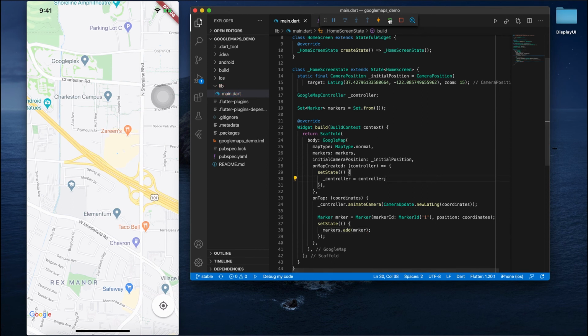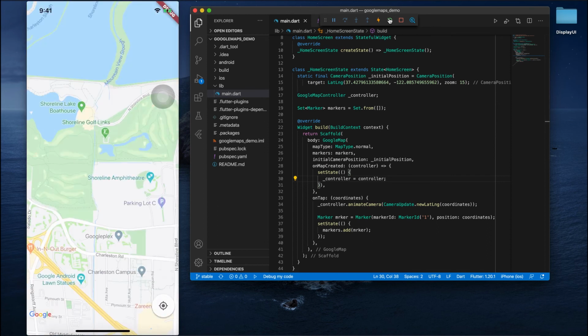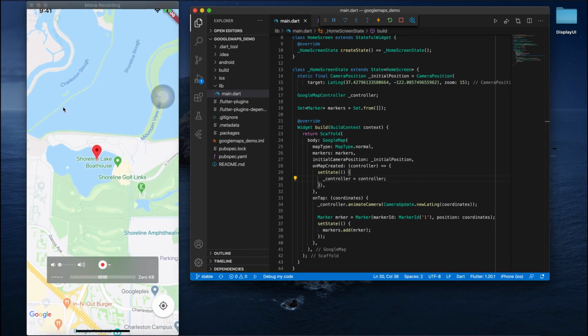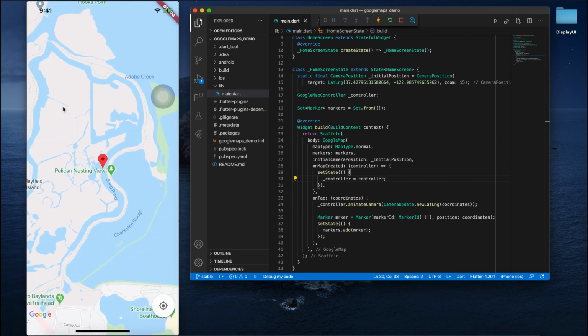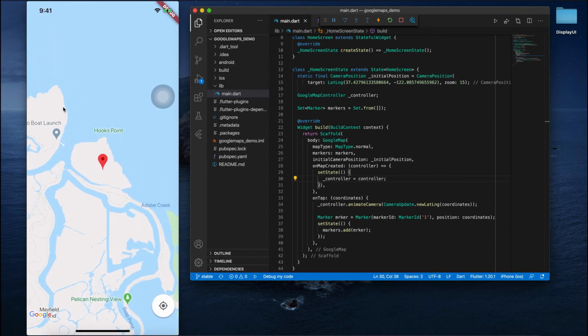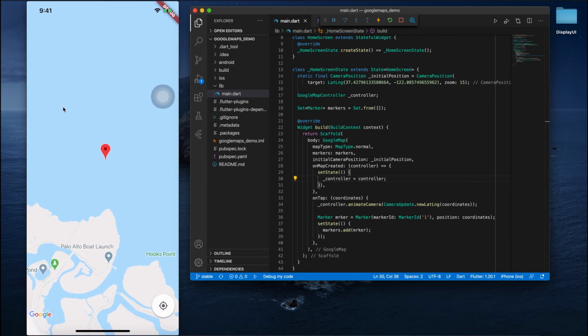So I'm done. I'm just restarting it again. I don't know why it is asking for the restart every time. Right now I'll tap on the Sharoni Lake bathhouse here. See, when I tap here, it has moved my camera position, and as well as it added a marker over here. Next I'll tap on the nesting view on the top left. See, again it has added a marker. So wherever I tap, it will add the pointer here.